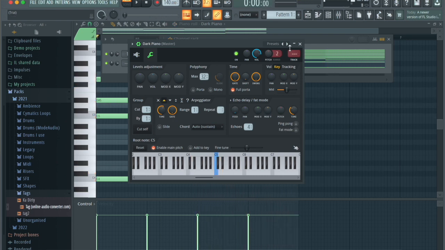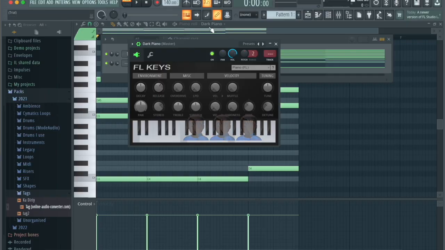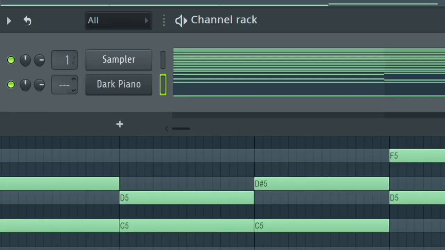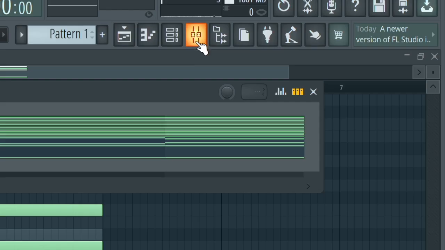So what we're gonna do is close this. What is this code actually? I actually don't know. We're gonna close the window. We're gonna go to this blank box here, left click and then drag up to 2, and we're gonna go to the mixer, which is this button right here. We're gonna click on that.